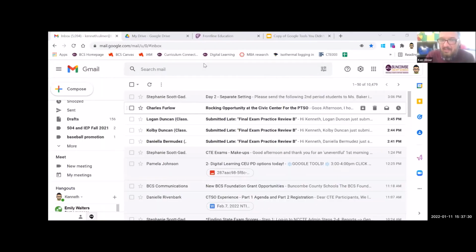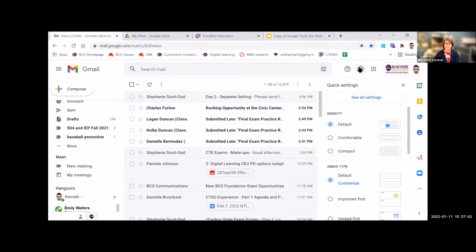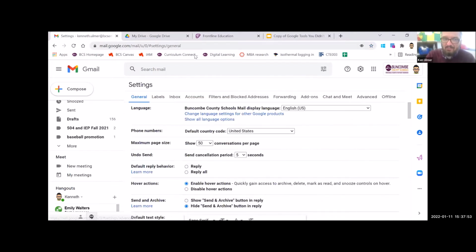Perfect. Okay, so if you'll go up, do you see on the right-hand side of your toolbar beside where it says Buncombe County Schools and your icon, there you go. Grab that gear and click on the gear. Okay. And then click on See All Settings. It's right there, the first button. Let me move. I think I have my Zoom box over top of it. There you go. Perfect. Thank you. And then click on your Advanced.